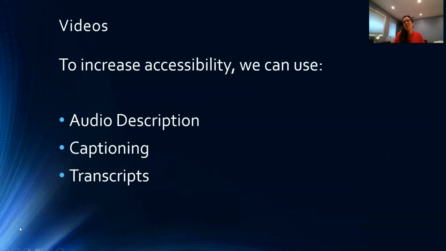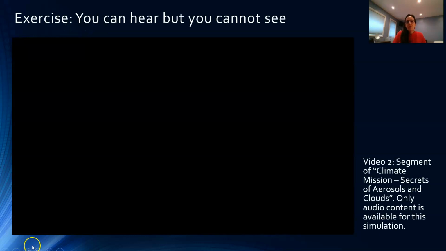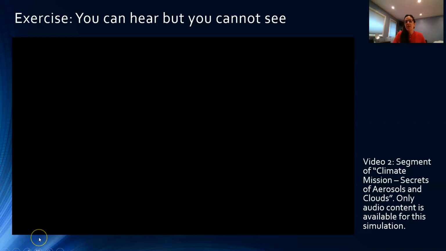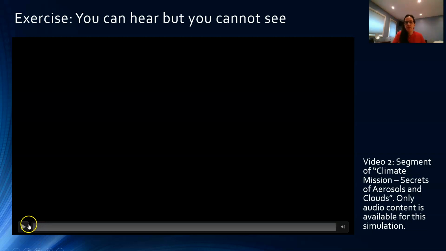Videos. To increase accessibility in videos, we can use audio description, captioning, and transcripts. First I want to show you an exercise. It's just an example to try to simulate what would happen if there is a video in a presentation and you can hear but you cannot see the video. So I'm going to play it for you.